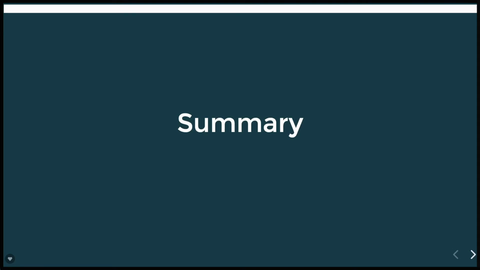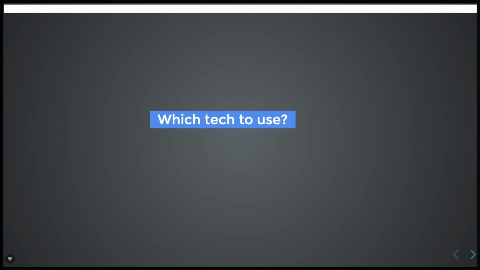In summary, now that I've talked about all these things, I want to talk about which of these technologies you should use today, and why. It really just depends. And also, check for edge cases first.